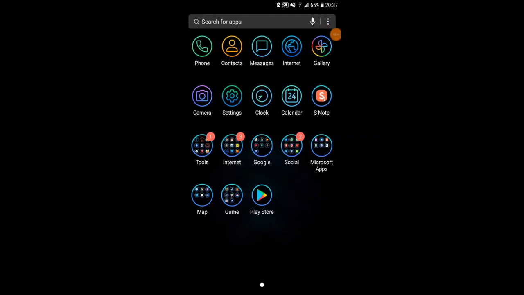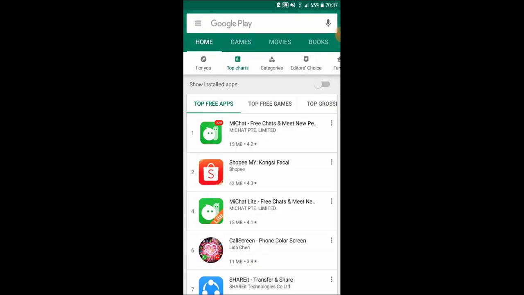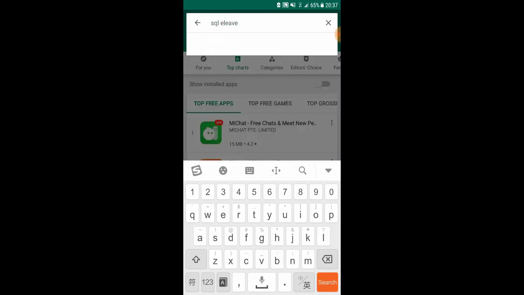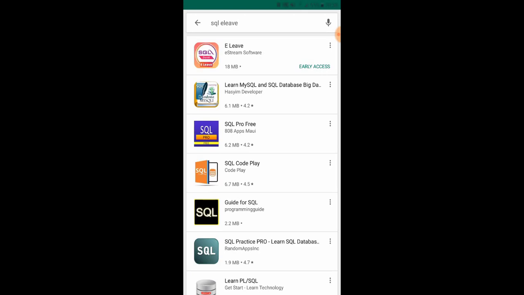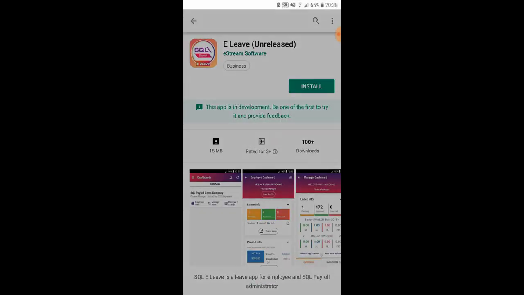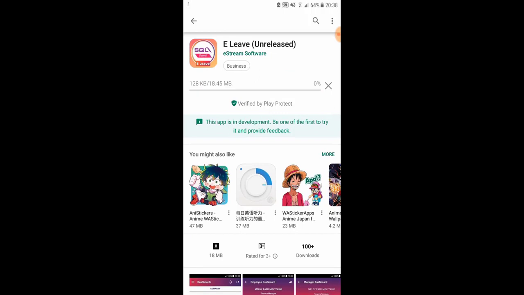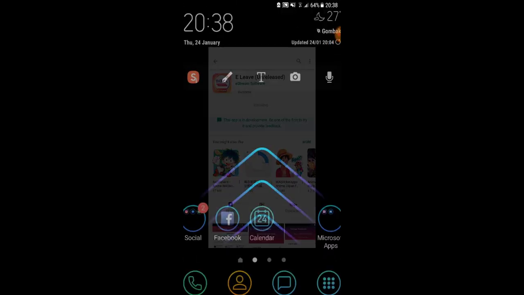Now, currently SQL eLeave only supports Android versions. iOS will be ready very soon. So what you need to do is go to Google Play Store and look for SQL eLeave. And you can see the SQL eLeave icon looks like this. Click on it and click install. Wait for it to finish installing, then you'll get the apps. It's a free app. You just need the module separately.